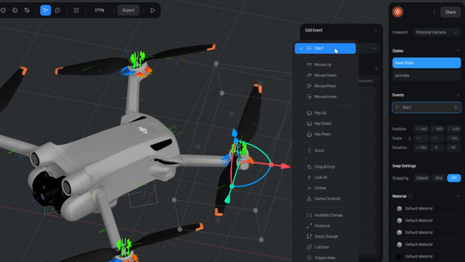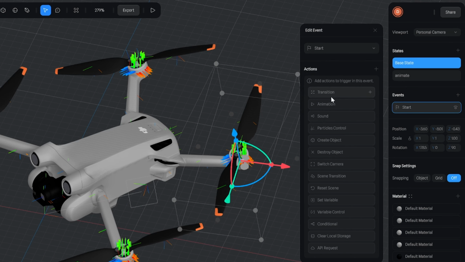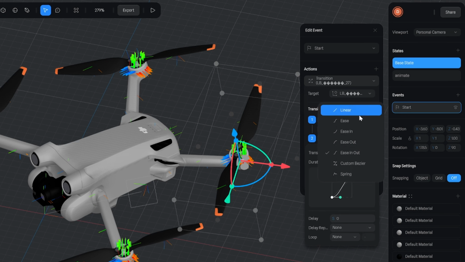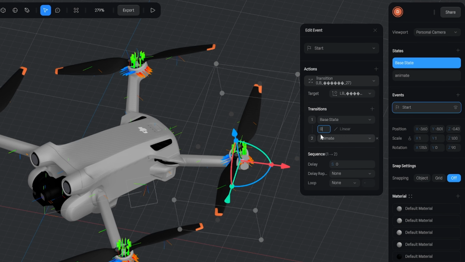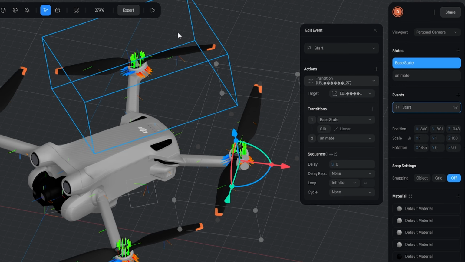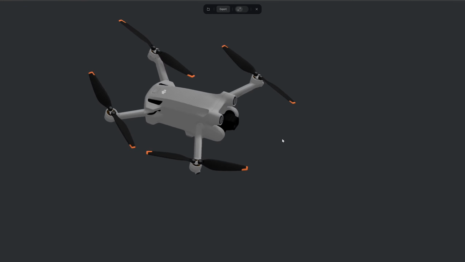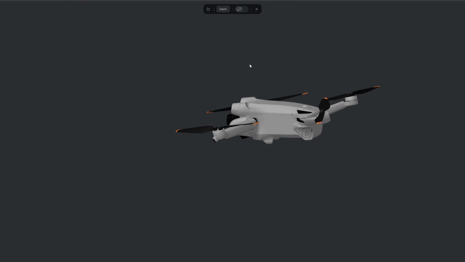So when the scene loads up, what we want to do is transition this item, the wing, from the base state over to the animate state. We also want to make sure that the easing functionality here is set to linear, and we're going to put a low value like 0.1 here with a loop of infinite. So when we hit play now, you're going to see that this is going to spin. Now I'm going to apply this to every single wing.